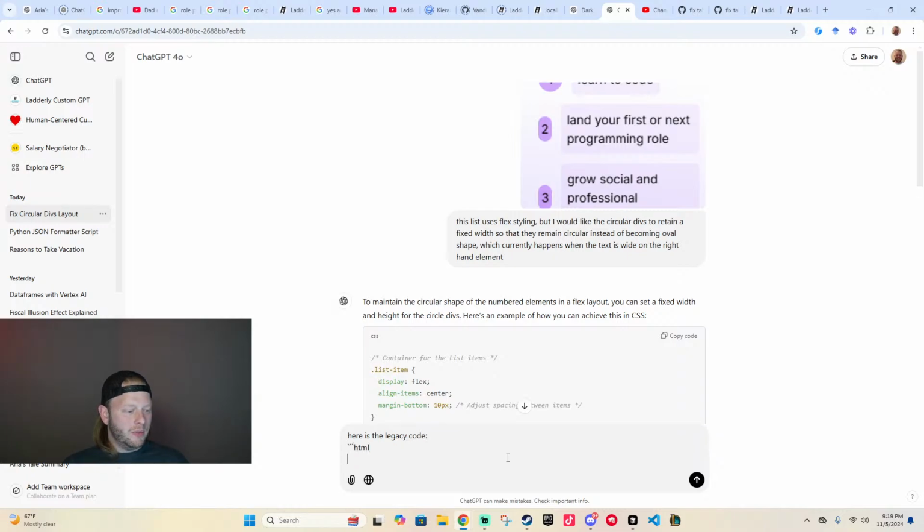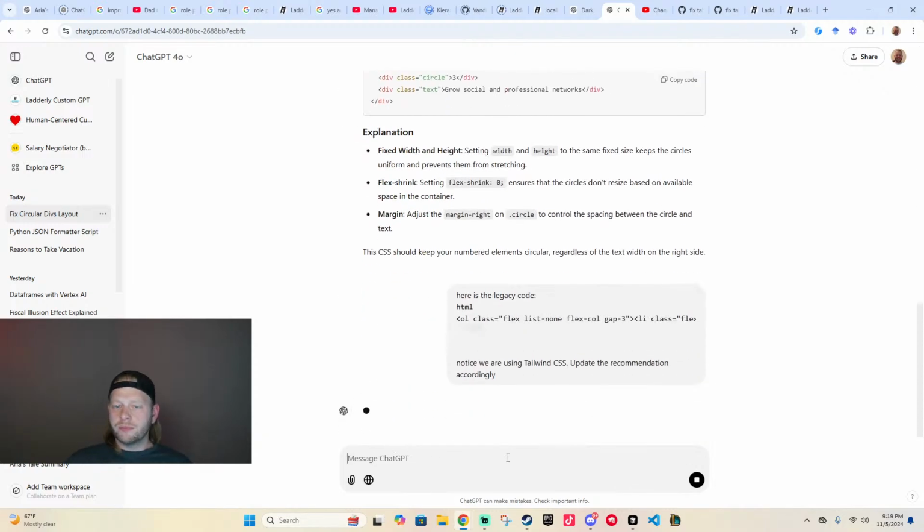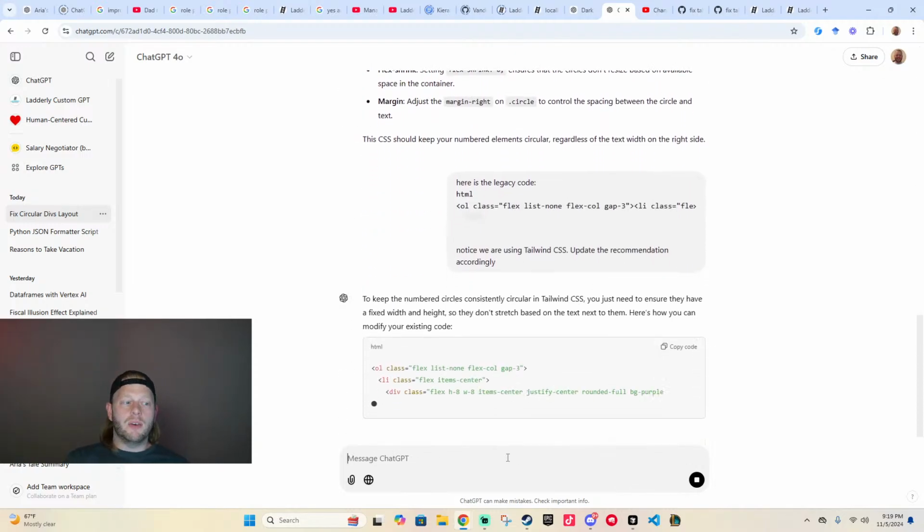I'll say HTML, tag it, and say, notice we are using Tailwind CSS. Update the recommendation accordingly. So I've given it a bit more context now. Now you know I'm using Tailwind.